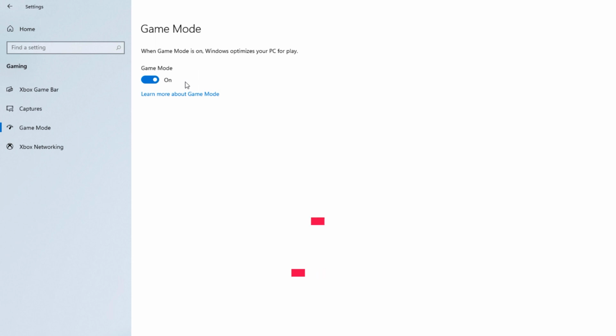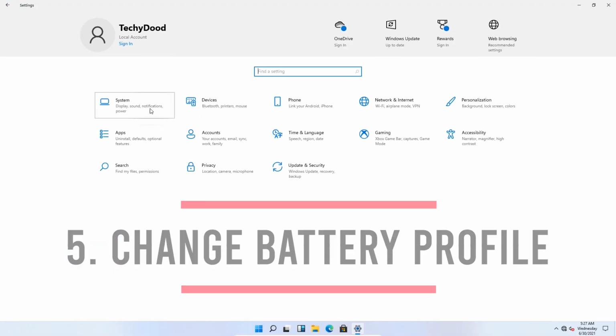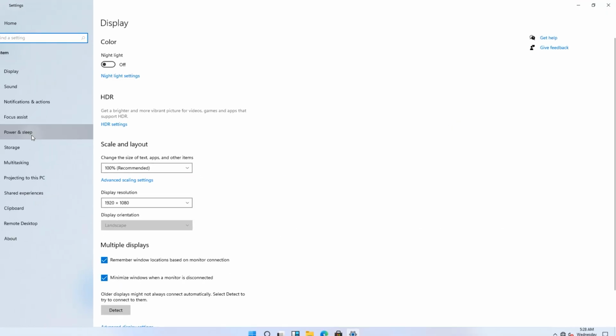Next, we will now change the battery profile on Windows 11. So go back to the Home and then go to the System and then go to the Power and Sleep and click on the Additional Power Settings.